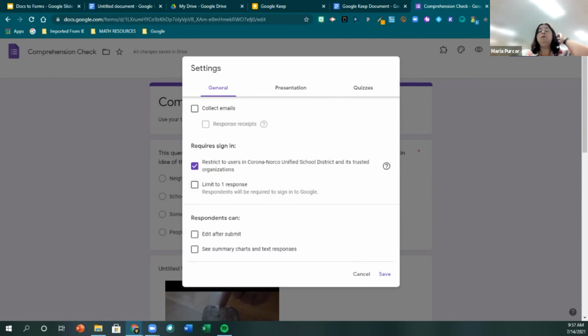You can also limit to one response if you don't want multiple responses. Certainly if it's an assessment or a quiz, it may or may not be an option that you want to take. If it is just a one and done, then certainly click it. But if you're looking for giving students opportunities to improve, then you might not want to select that. Then you can allow students to edit after submitting or not, again, depending on what your purposes are for that activity.